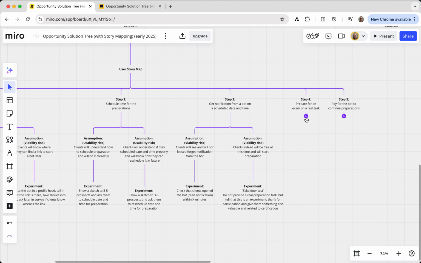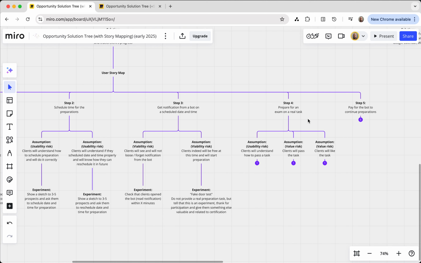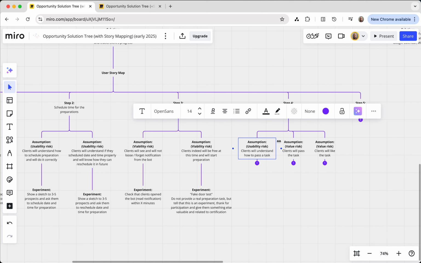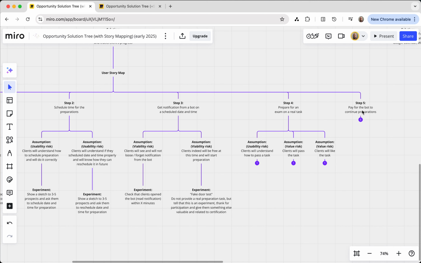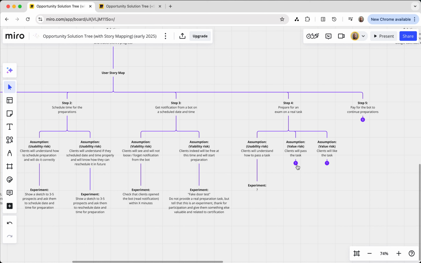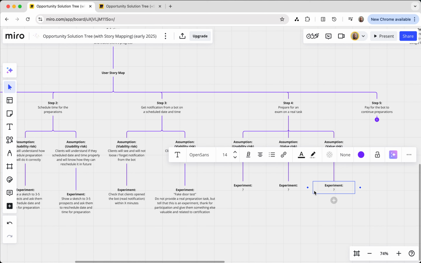And the next step is actually to prepare for a real exam on a real task. Again, several assumptions that we have. We assume that they will understand how to prepare for the task, they will pass the task, and they will like the task, so they would like to pay for the bot to continue their preparations. How can we test them? So I just left them empty, so you can think.